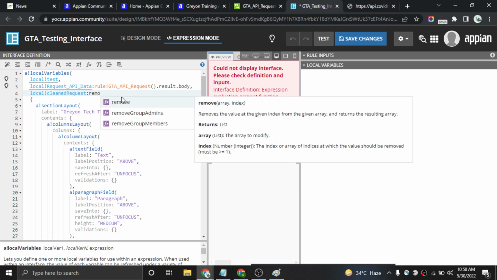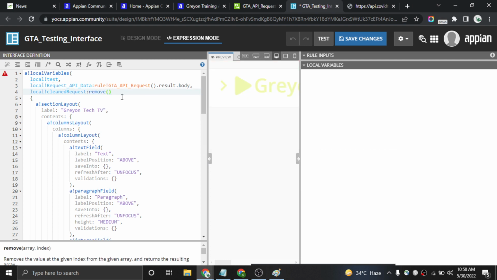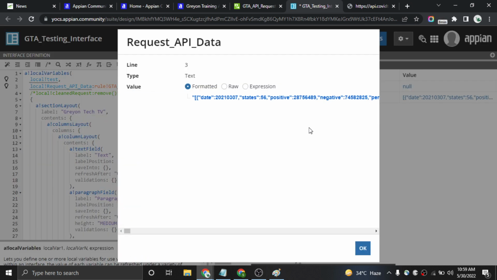There is a function called remove. If I want to remove the curly braces and the square brackets, I can remove everything. But before that, let me show you what I am trying to remove. How to clean my data. There are curly braces at the start, and there are curly braces at the ending.